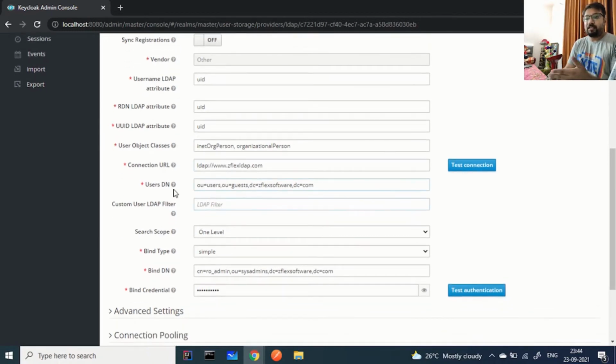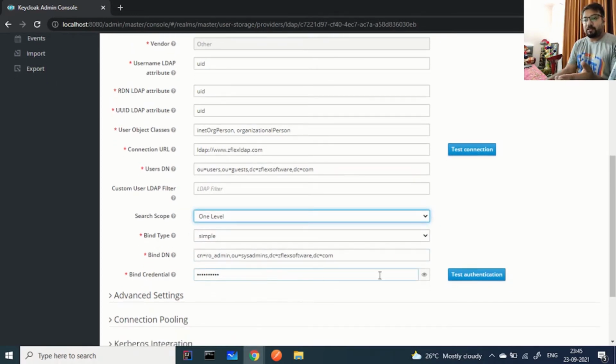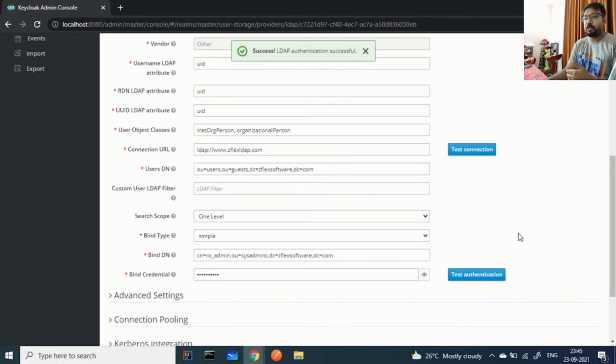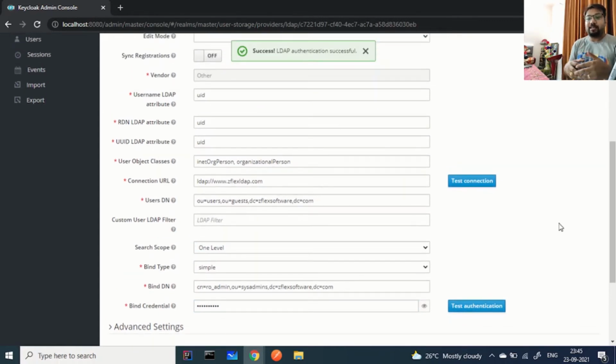Now you need to provide the user's DN, then bind type is there, search scope one level or subtree is there, right? Then bind DN and the bind credentials. So I've given the bind credentials, and you can test authentication as well. Okay, so this is the way you add the LDAP server to your Keycloak.